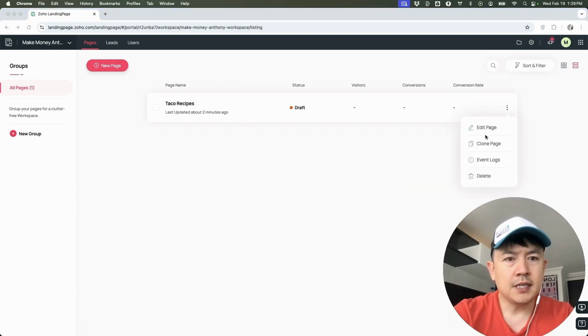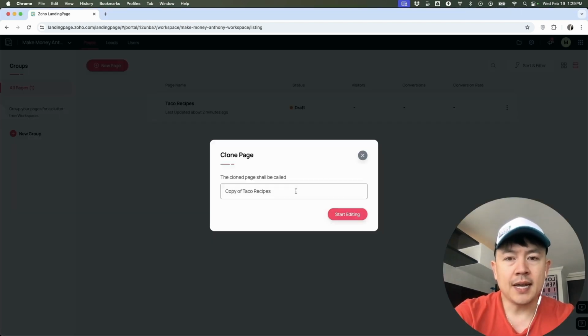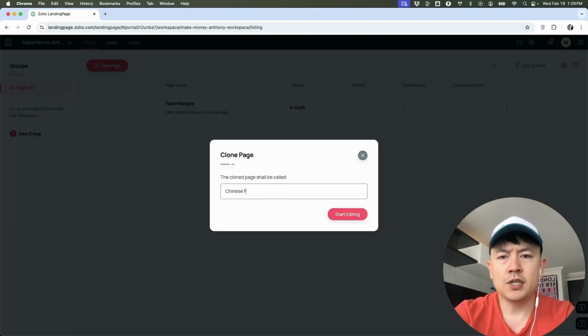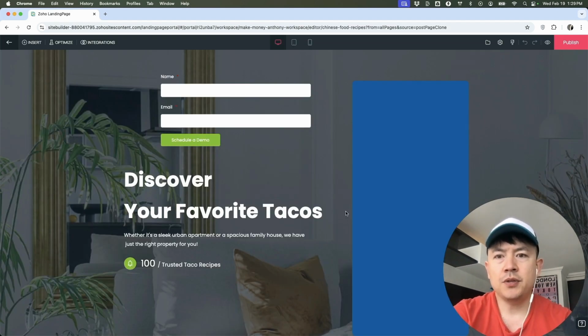Once you click there, you're going to see these four options, but you want to click on clone page. Okay, once you do that, you're going to go ahead and name your landing page. So the original is called taco recipes. So let me go ahead and change that. So we'll change this one to Chinese food recipes and start editing. Okay, next it brings you into the new copy of your Zoho landing page.